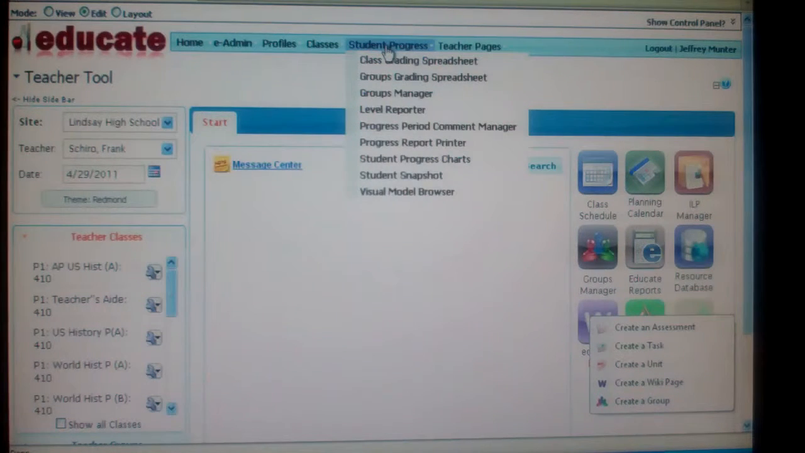Under the Student Progress drop-down menu, you can go to Class Grading Spreadsheet or Groups Grading Spreadsheet or Groups Manager. Those you can get to more easily from one of the other drop-down menus we just looked at. The 4 items mostly of interest on this drop-down menu are the Level Reporter, the Progress period comment manager, the progress report printer, and the student snapshot.